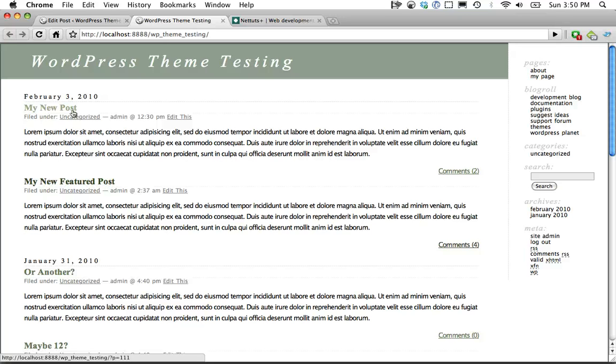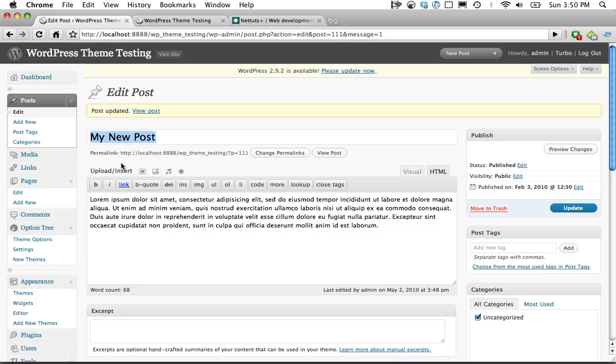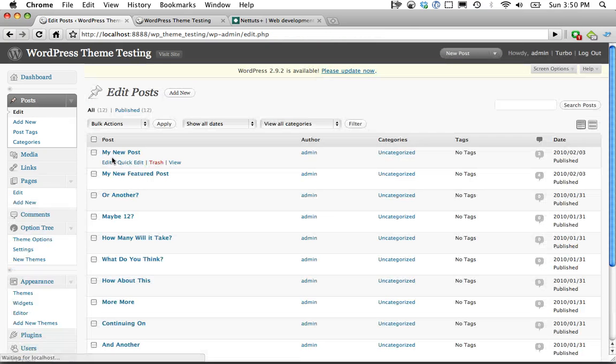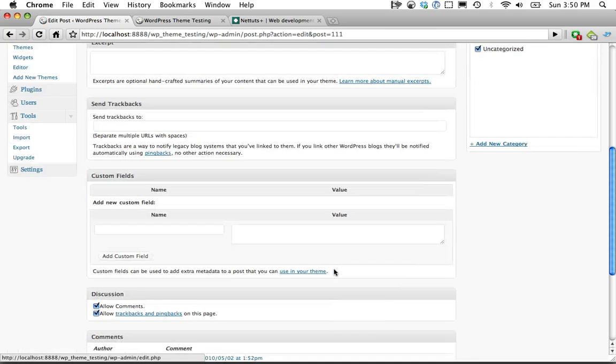Some people use it for thumbnails, although there's actually an easier way to use thumbnails now with the recent releases of WordPress. But you can think of using custom fields anytime you need to attach additional information to a post. So I'm going to go into the WordPress panel, and I'm just going to open up any of these, and I'm going to attach some information.